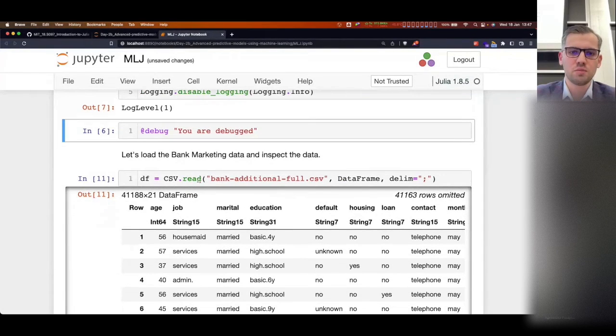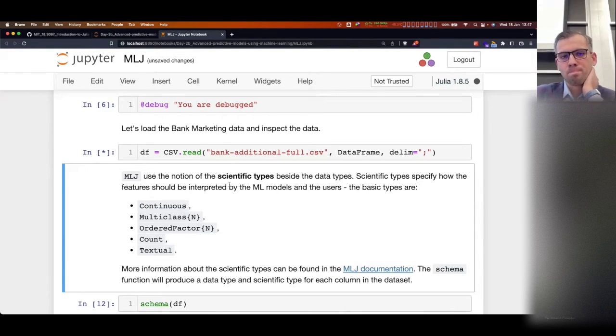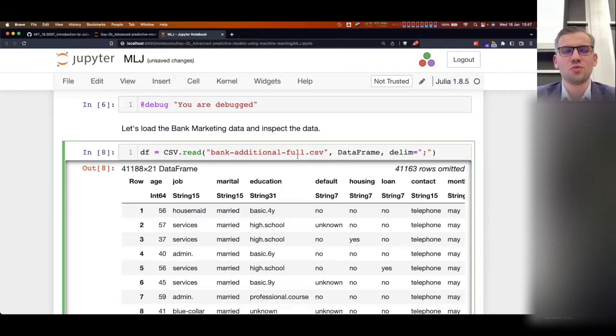And now we will see much less information, the pop-ups. Let's load the data. I will of course use DataFrames for CSV. It's a really good package, and it's supported in MLJ. So why not use it?